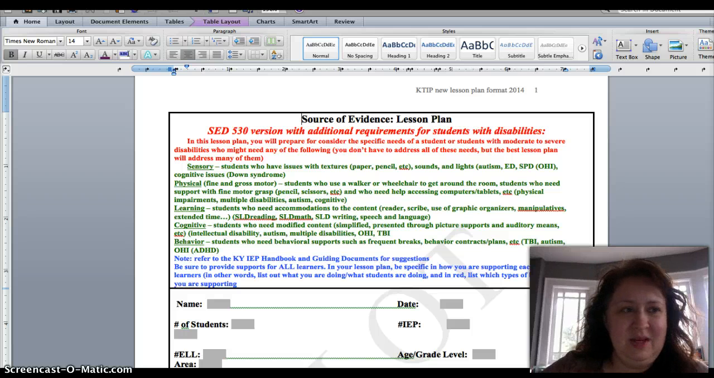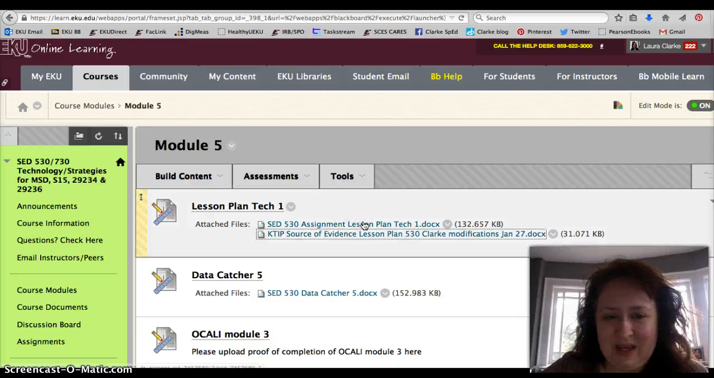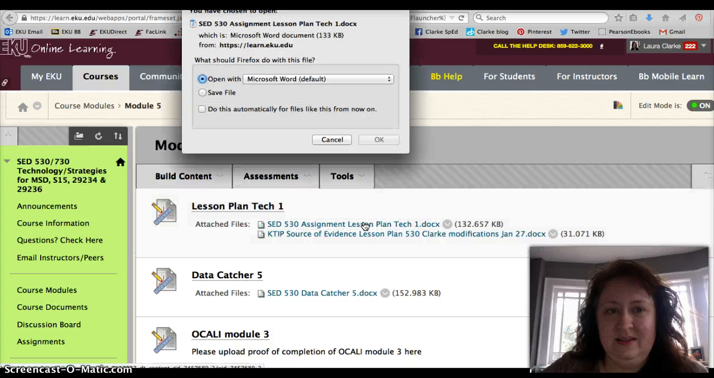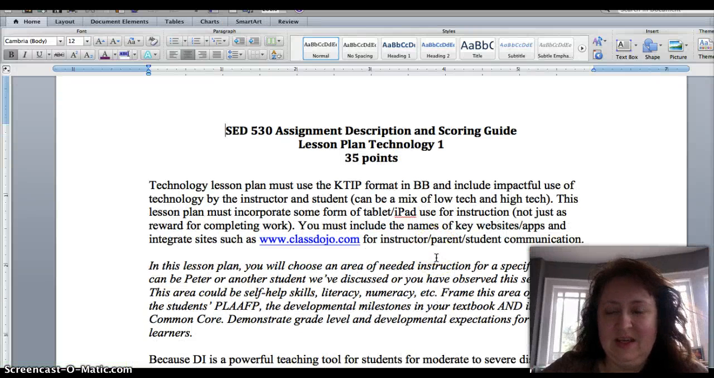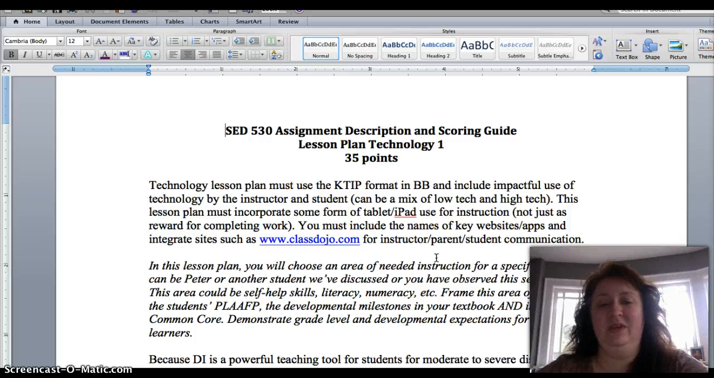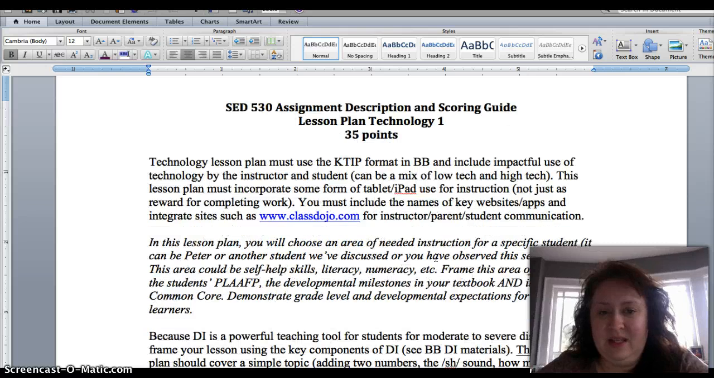So this is the lesson plan template you're going to use. And hang on, I'm going to go back here and open up the lesson plan guidelines. And when you check out the lesson plan guidelines, you'll see exactly what I'm looking for in this lesson plan. This lesson plan gives you several different suggestions for what I'd like to see.